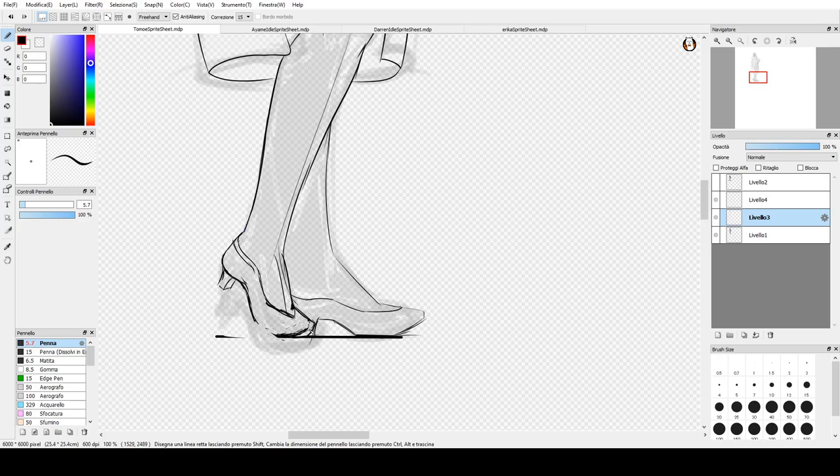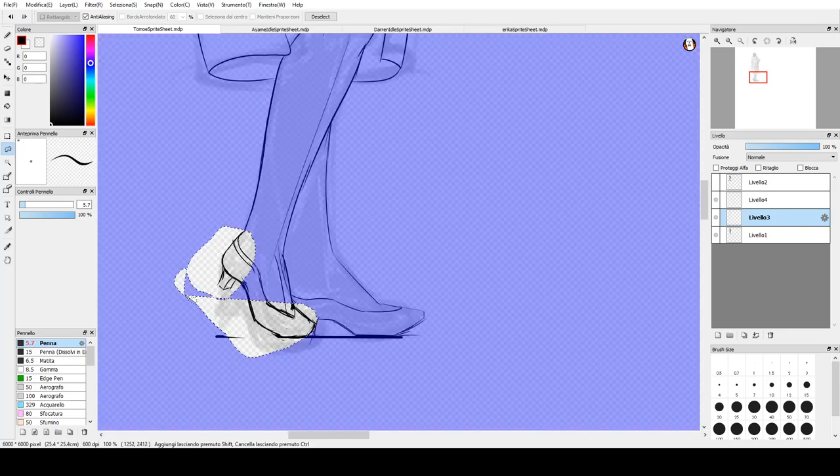Now, the main issue here is to make it look right. It doesn't have to be perfect, but it has to look right. Okay. Maybe I'm focusing on the wrong things. Let's do it. If this was a foot without a shoe on it, how would I go about it?